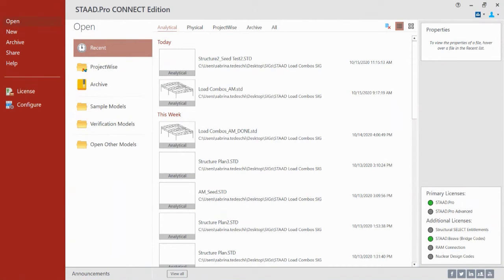So what you can see on my screen right now is I have my STAAD.Pro Connect Edition loaded. Now, again, I am using STAAD.Pro Connect Edition version 22 Update 5. It's not actually available yet today, but it will be available, I think, within the next couple of days. So I'm going to encourage everybody to go to the Connection Center, especially if some of these workflows are interesting to you, but I wanted to be able to cover these topics.